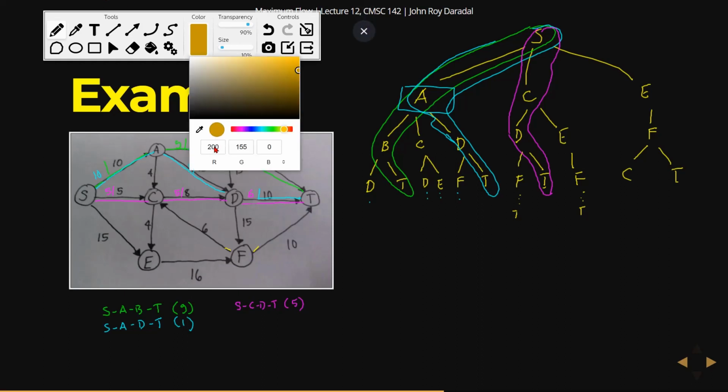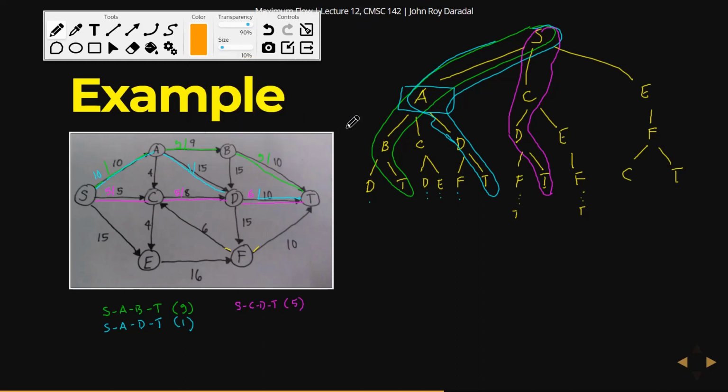Okay, maybe we'll use orange here. So SEFT is our 4th augmenting path, right? So SEFT.